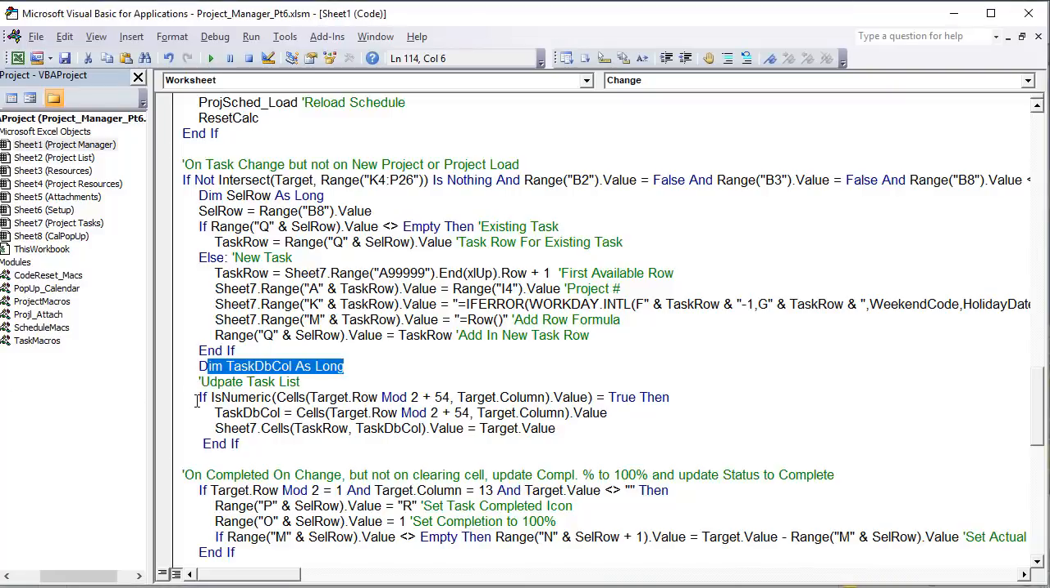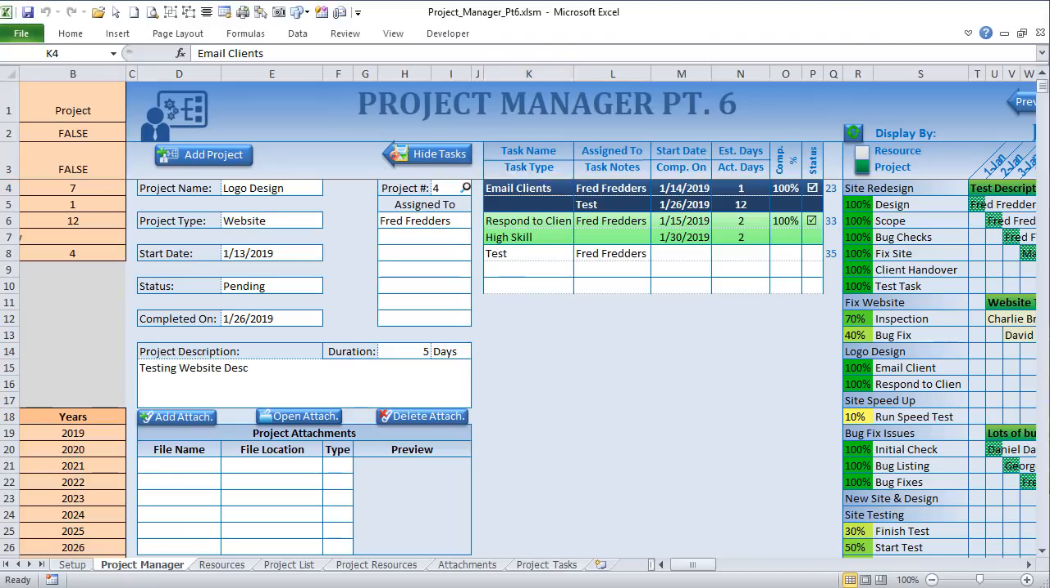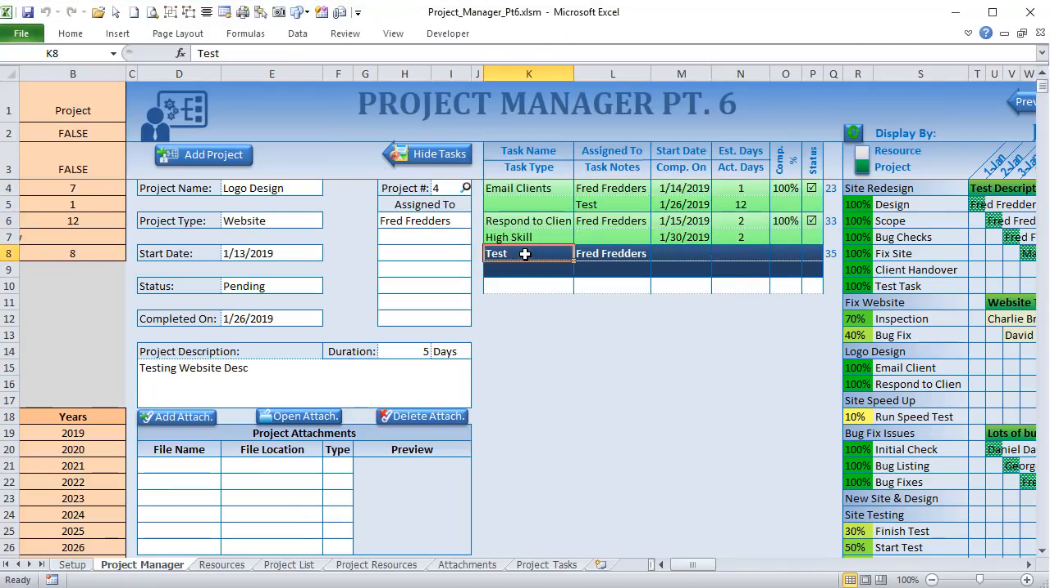Let's continue on. The first thing we want to do is make sure it is numeric. And we're going to use the target row mod 2. That's going to get us our actual row. Remember, I only want to focus on either row 4, row 6, or row 8, only the even rows. So if our target row is 9, if they've made a change, I want to get 8 as the value.